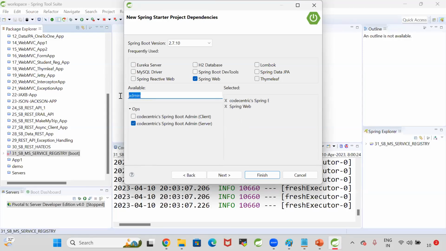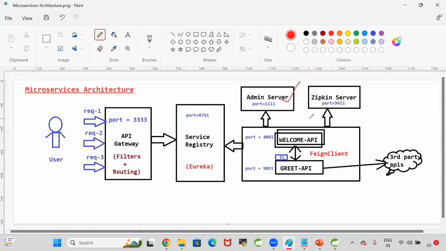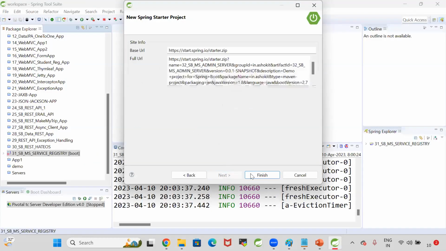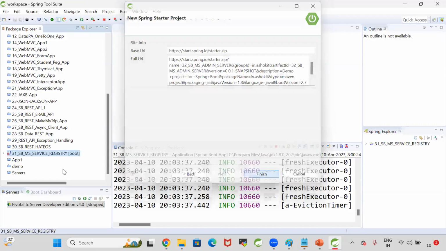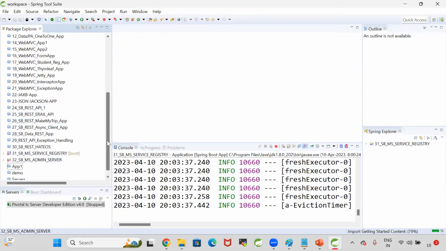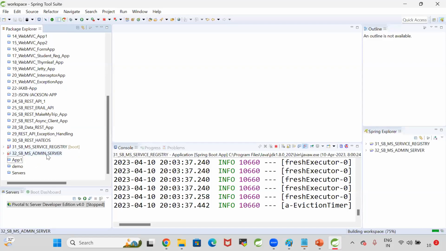You see here, when I'm creating the boot application and I type admin, it comes as admin client and admin server. Currently, I want to create the admin server project. That's why I'm selecting the admin server dependency. Click on next and click on finish. So with this, the admin server project is getting created.